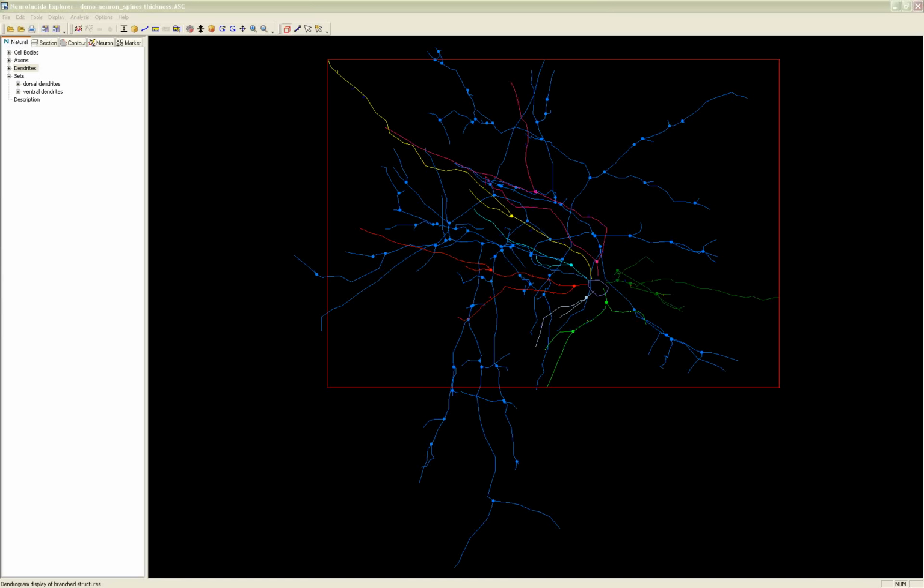When you're doing the Scholl analysis, the center of the concentric circles is based on the very midpoint of the soma that is traced. So if you have multiple contours that represent the soma, then it would be the center of all those contours. With one contour, it is the very middle. So you need a soma for that.